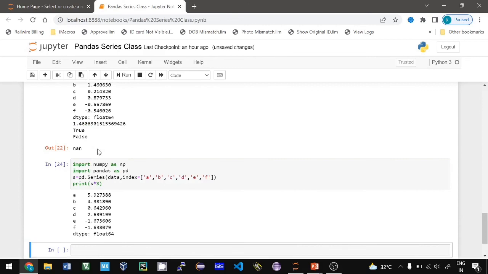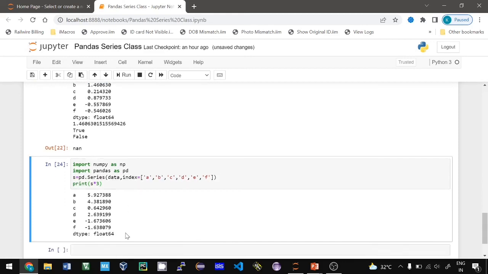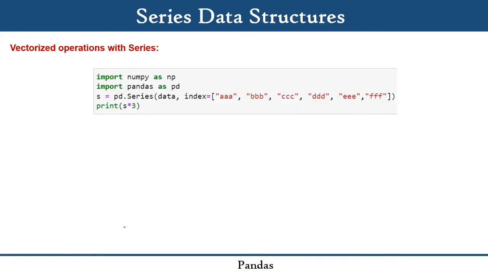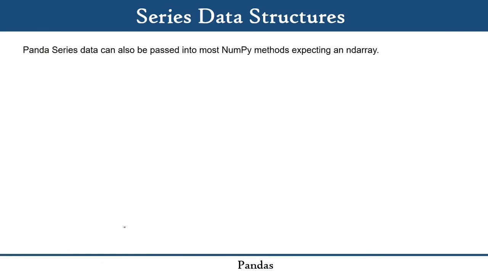Directly, I'm going to perform the multiplication s into 3. You see here, in label A we have 1.9, which multiplied by 3 gives 5.92 in label A. Similarly for the rest of the labels, B, C, D, E, F. I hope this vector operation is clear, and the output for this multiplication is given here.